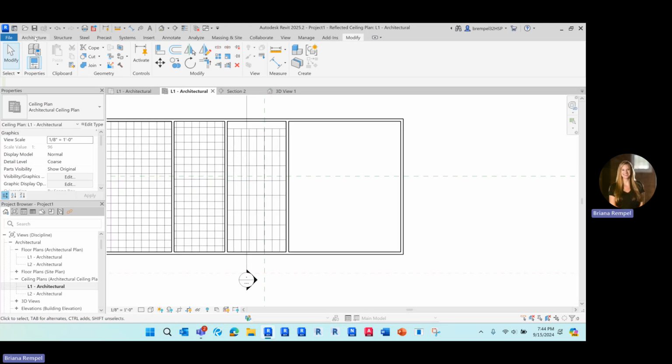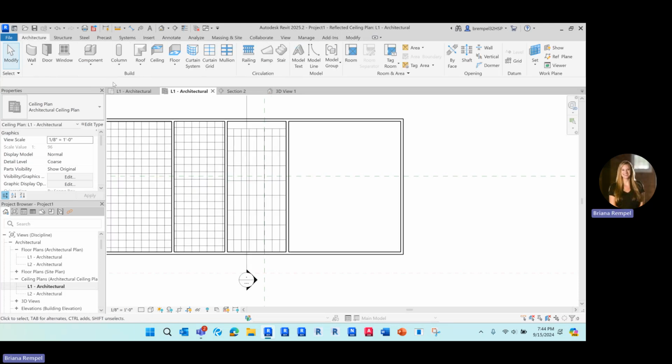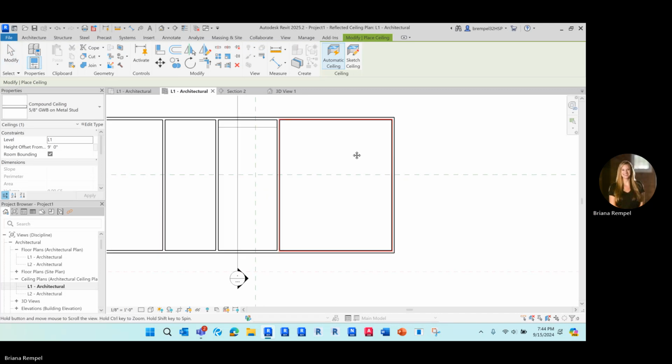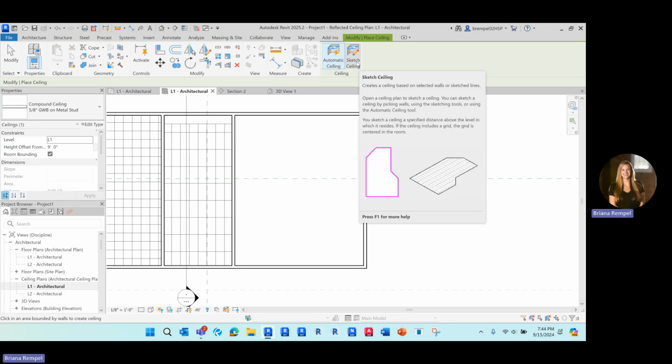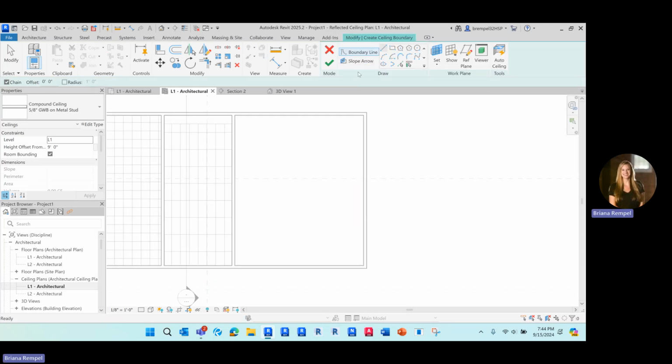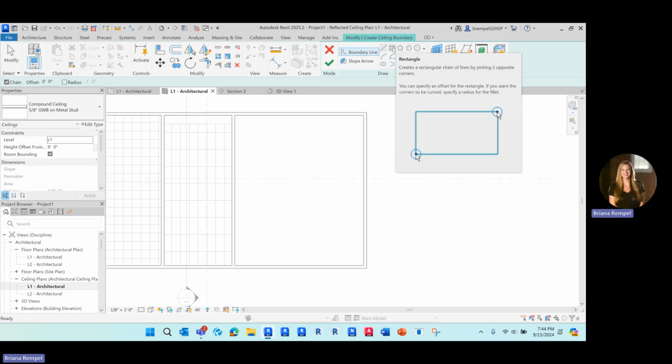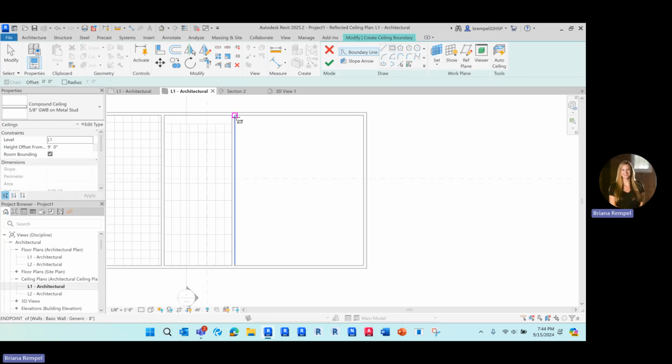room here. I'm going to go to my architecture tab. I'm going to go to my ceiling command. And I'm going to do two ceilings. So I'm going to sketch. Again, I want to make sure that I don't do two that are going to be overlapping each other at all. So I'll go ahead and do the soffit first. So I'll use my rectangle tool and start it there.